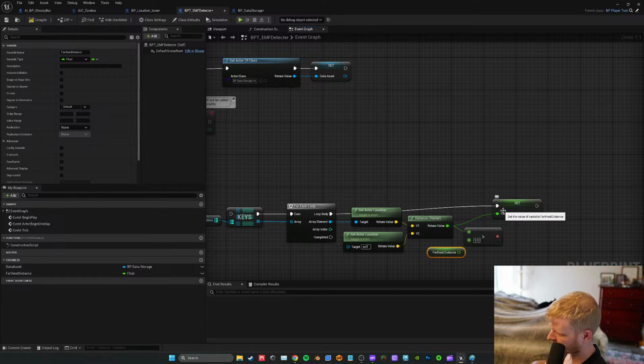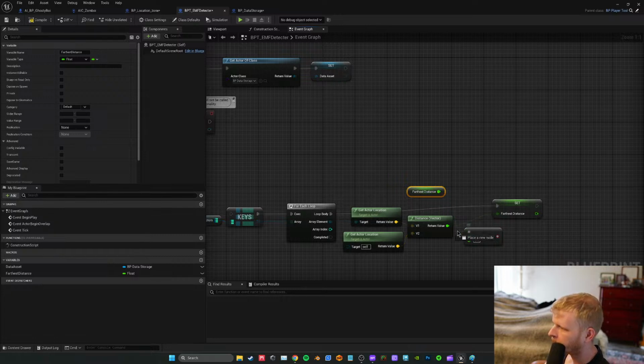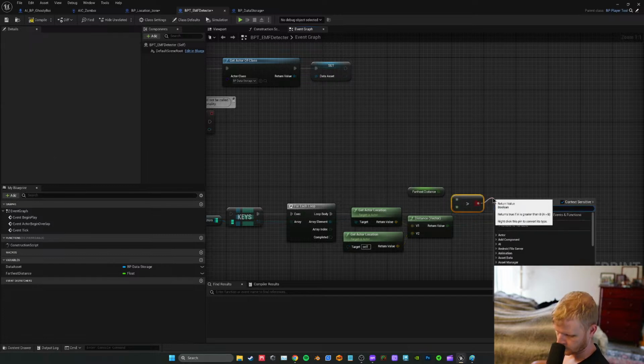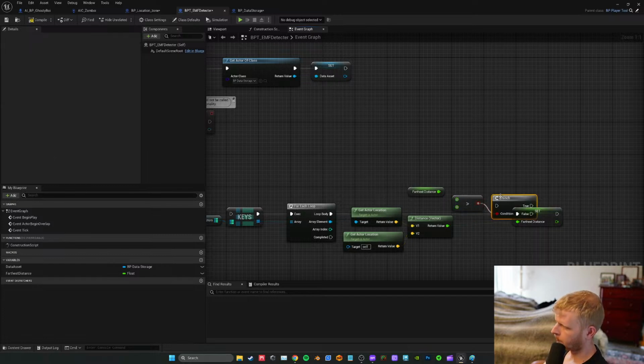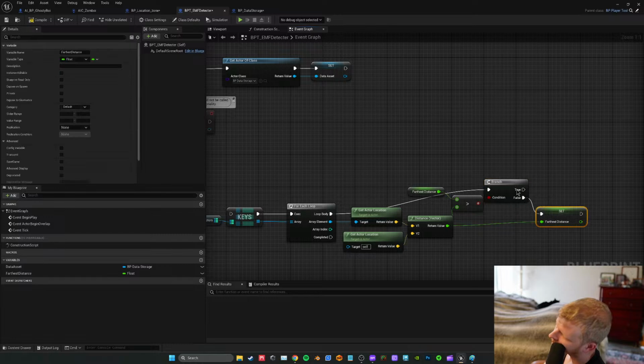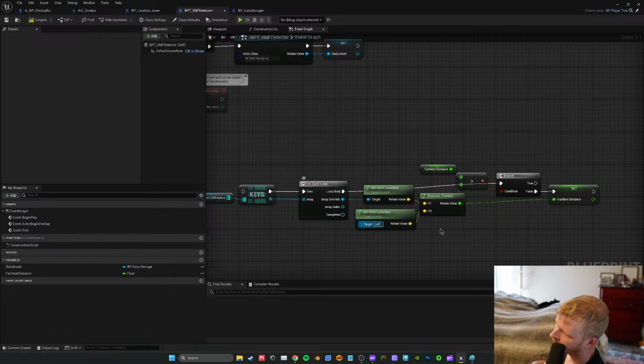With the next actor that comes in, check our farthest distance. We say, is that greater than this? If our farthest distance is greater than the current test distance, then don't do anything. But if it's not greater, then set the farthest distance to be that new value. I kind of need to do this backwards, actually.